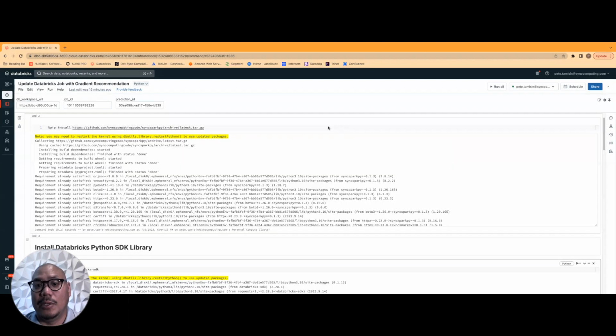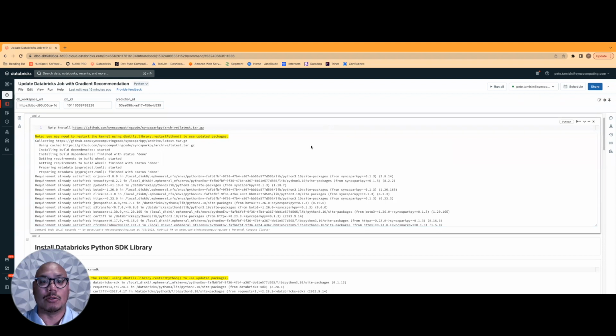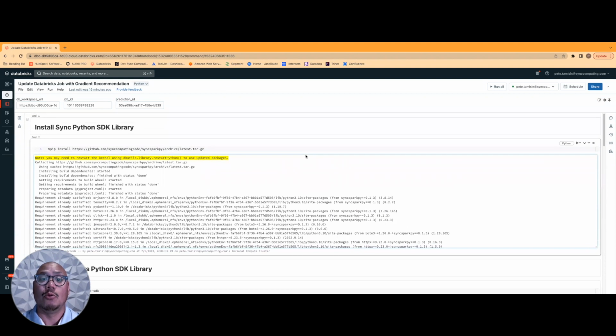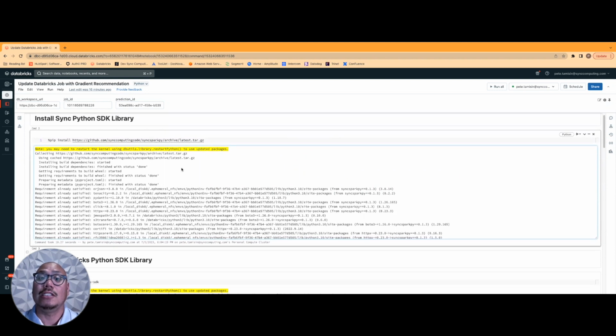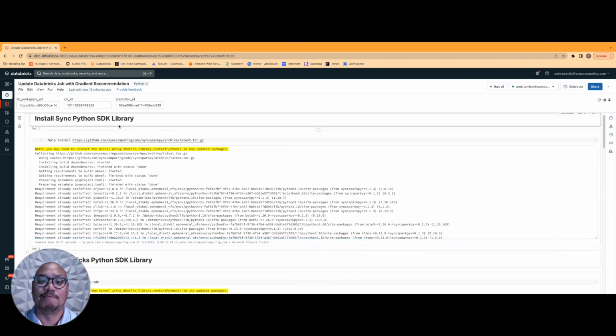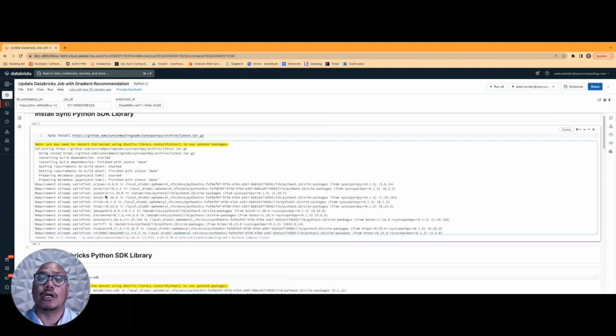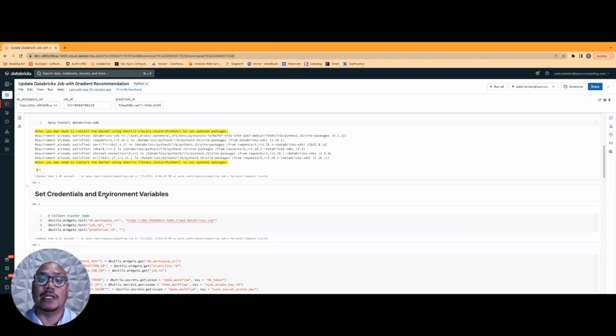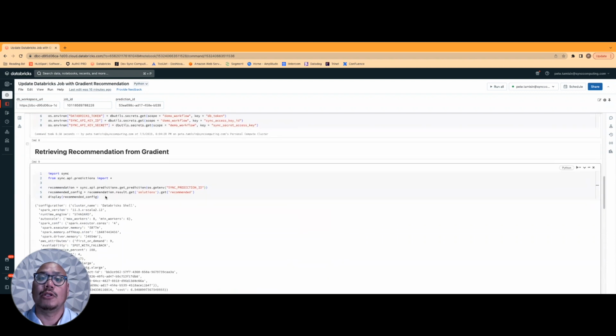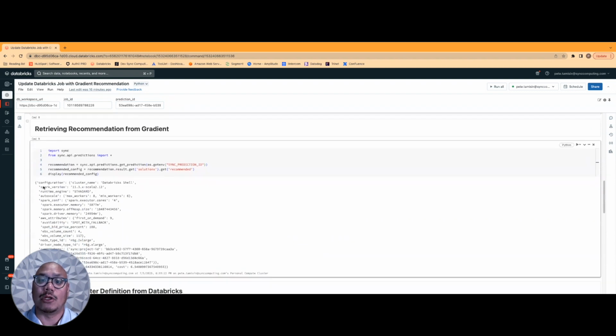to match the recommendation. This is a Python script I wrote to update the existing job with the new cluster compute configuration recommended by Gradient. To implement the change, I need to import both the Databricks and Sync Python libraries. First, I'll call Gradient to retrieve the recommendation I want. I printed out the output to confirm that I have the right one. Great, looks good.